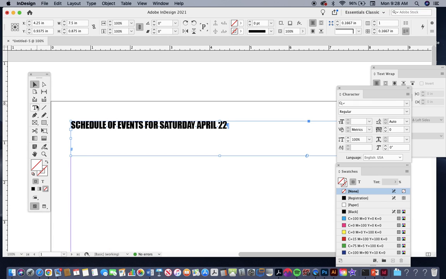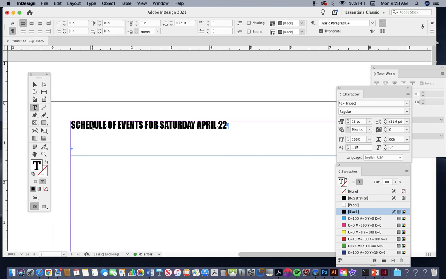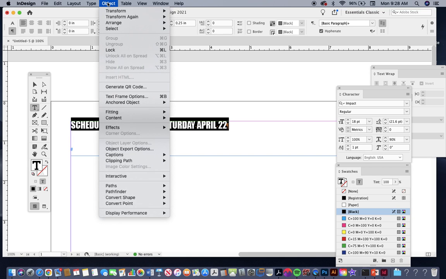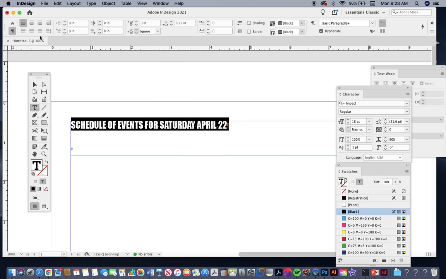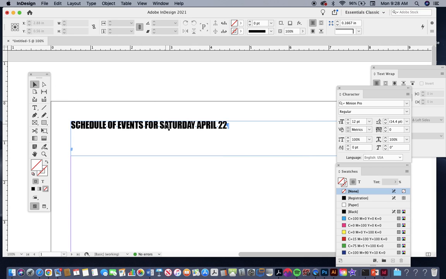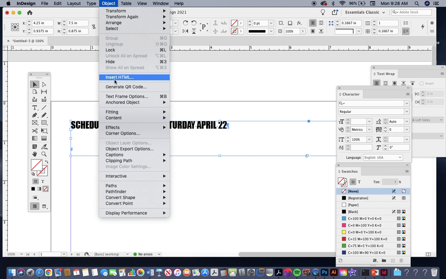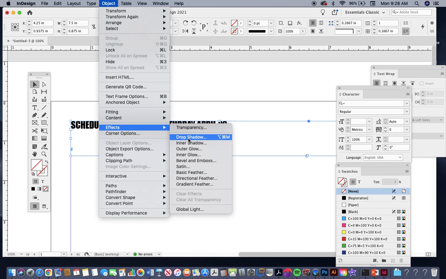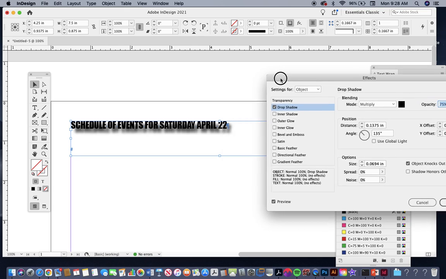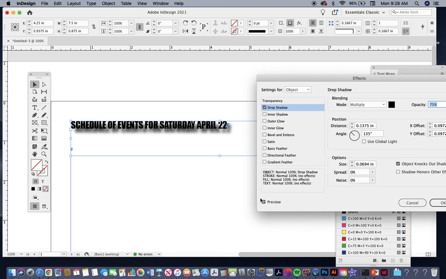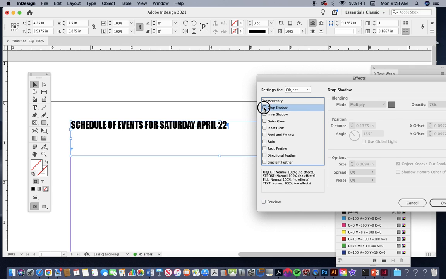Okay, now as I said, if you have this selected with the type tool, and you try to go into effects, it's going to be grayed out. You need to have it selected with your selection tool, black arrow. Okay, so I've got the text box selected, and now I'll go Object, Effects, and Drop Shadow. Okay, and there's two things you check. Well, first of all, you have these different options in here. We want Drop Shadow. Okay, and then under the mode, we want that just to be on normal. Okay, and then we can preview that.